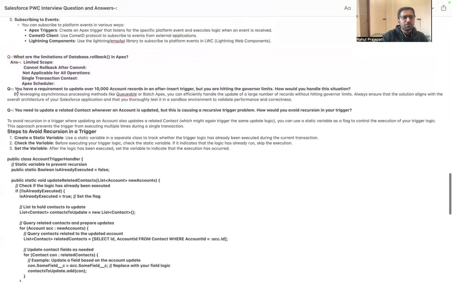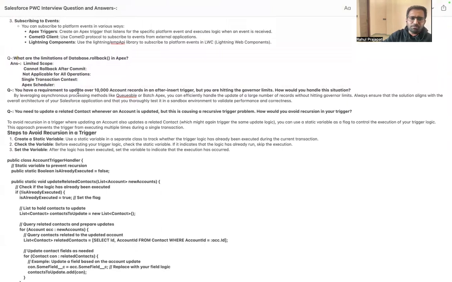Now the next question is, you have a requirement to update 10,000 records in an after insert trigger, but you are hitting the governor limit. How would you handle this situation? By leveraging asynchronous processing methods like queueable or batch Apex, you can efficiently handle the update of a large number of records without hitting a governor limit. As you know, in asynchronous Apex, the batch size and governor limits are increased. So definitely we should follow best practices there as well. But it is not guaranteed that we won't get an error. Yes, in asynchronous Apex, we will generally not get that error.